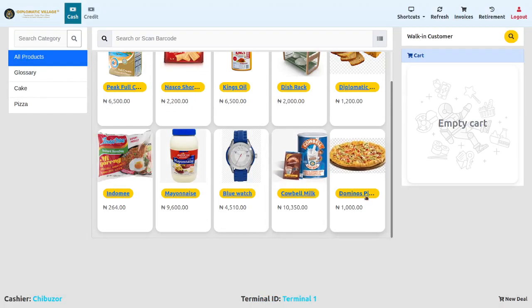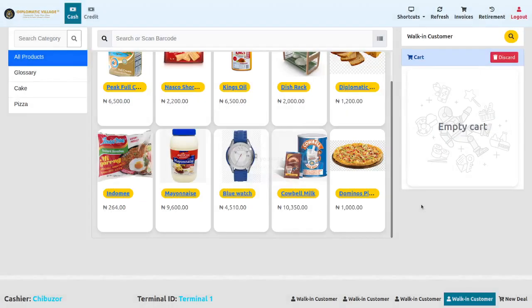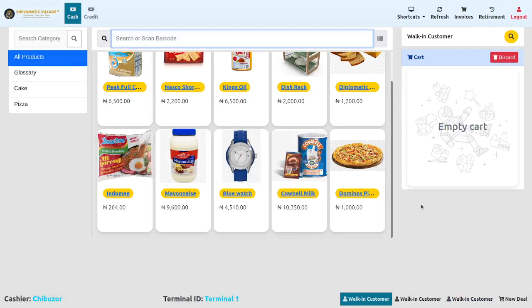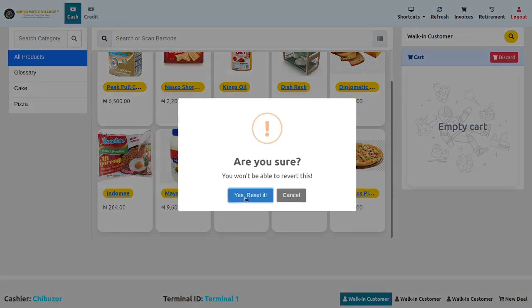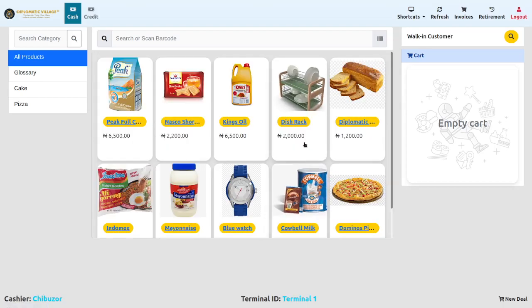active cards. Now, let's say you have several cards, like I already said, and yet you want to just close the terminal or clear everything. You don't have to go one after the other to clean the card. You can just hit refresh, and when you hit refresh, it tells you, are you sure? Yes, reset it. All the cards that are open will be wiped from the system. That is it. So the usage of this interface is as simple as you can see it.